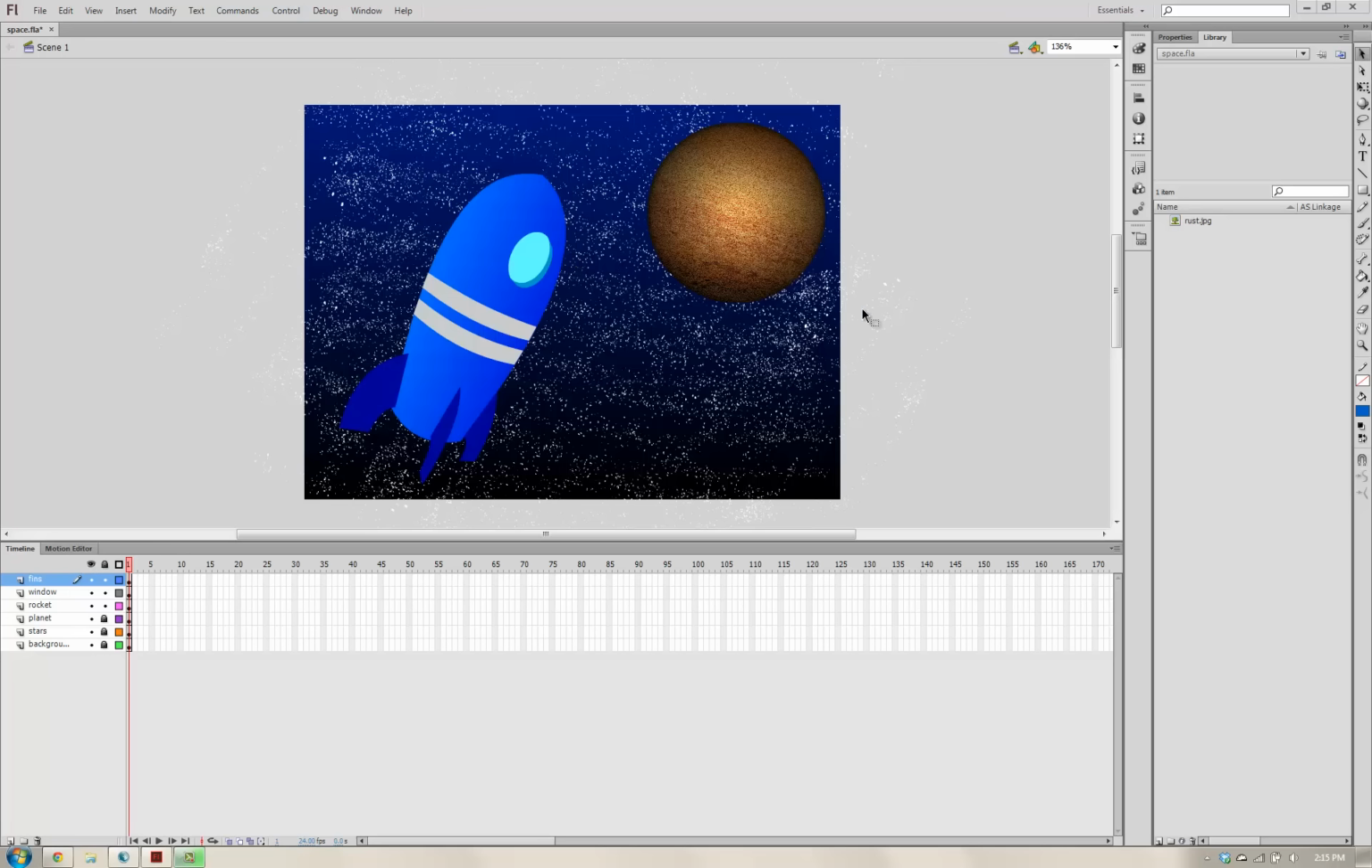Alright, so here we are with the second part of our tutorial on drawing a space scene and animating it. I've got my rocket right here, and you can see my planet, stars in the background, all that good stuff.